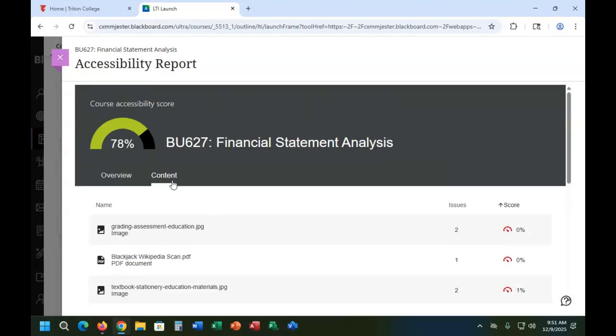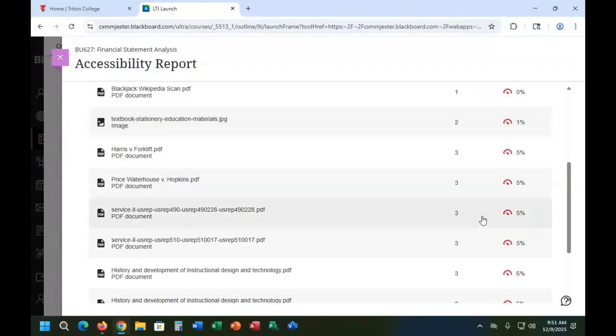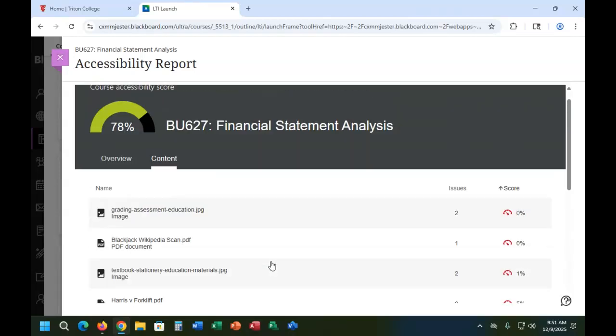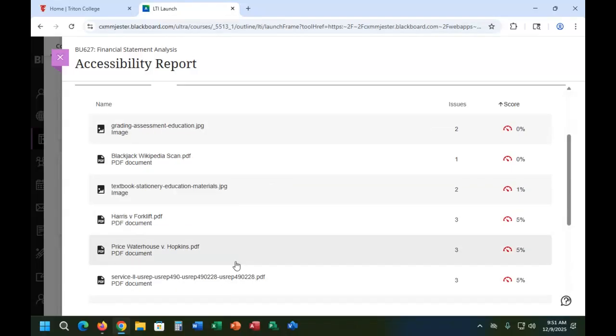but I can look at the content tab. And the content tab has the items and their score from least to highest score. And you'll see there's, I think there's only 10 on this page, if I count. And then you'll see other pages here. All right? So that's your accessibility report.